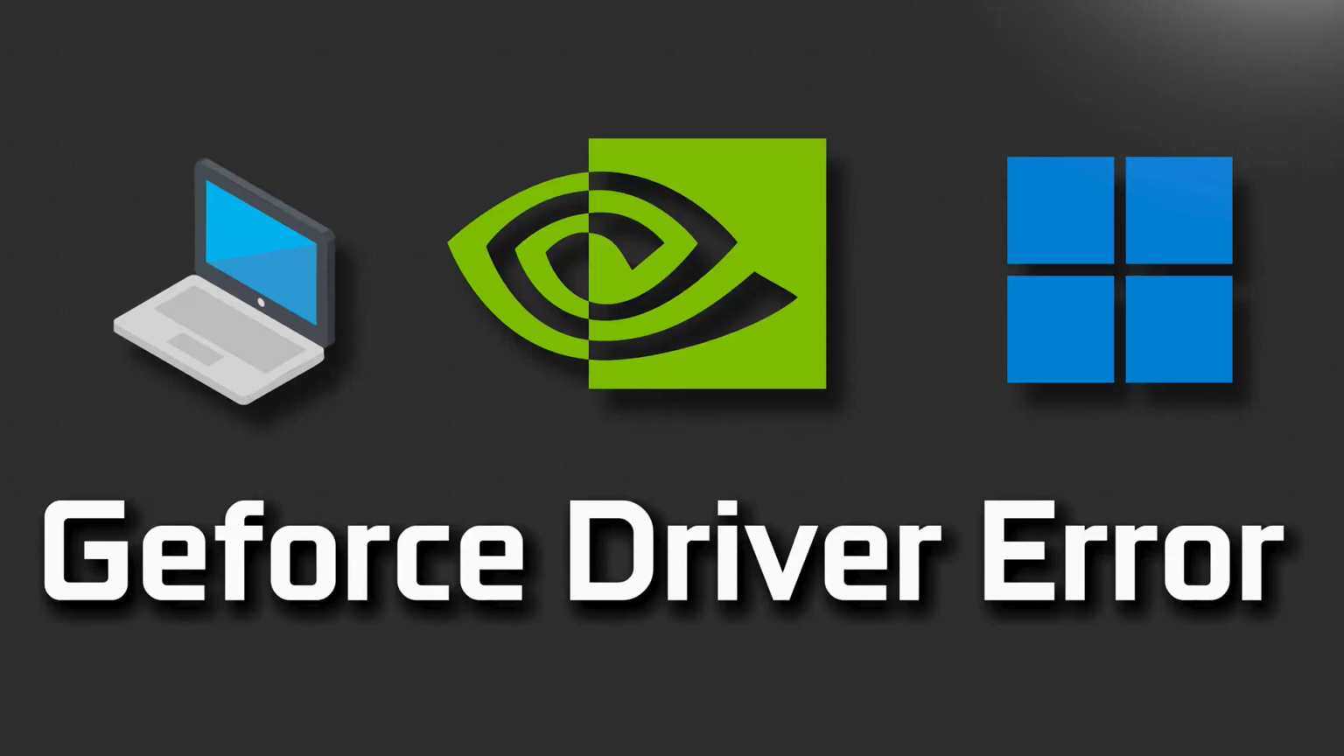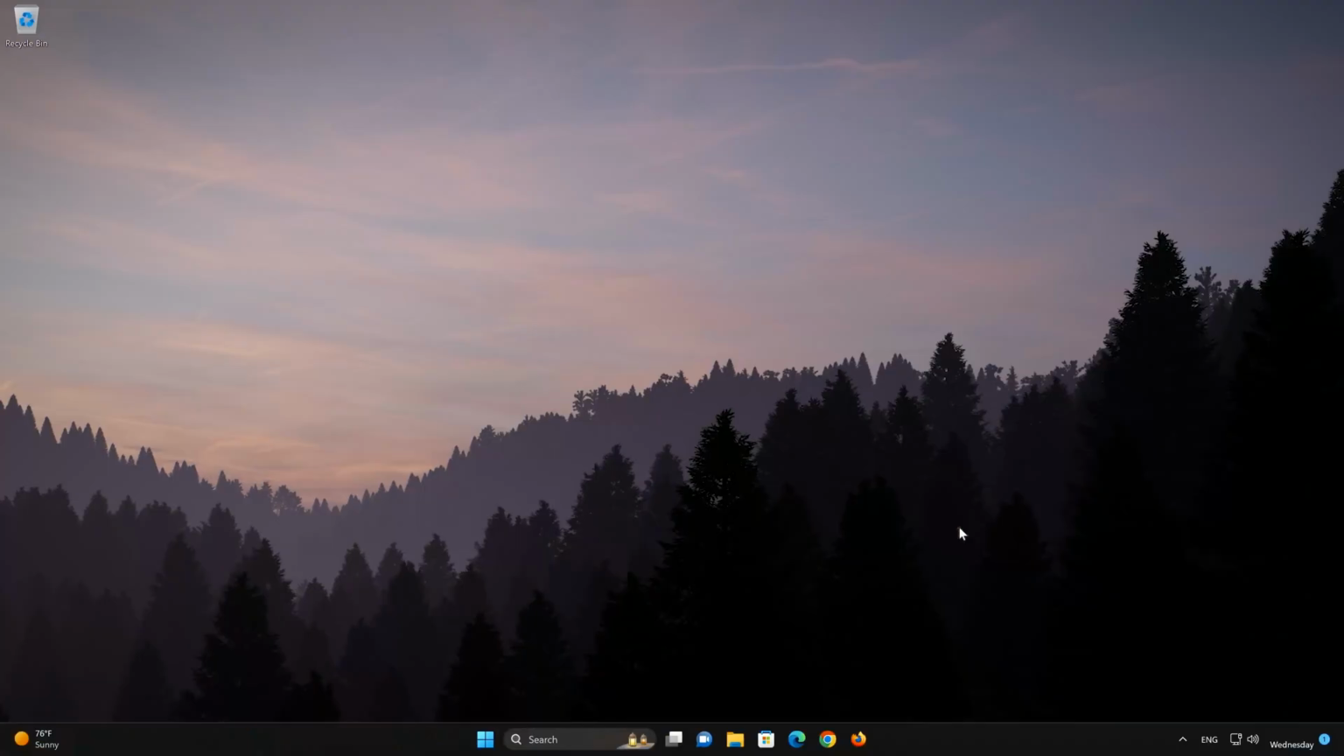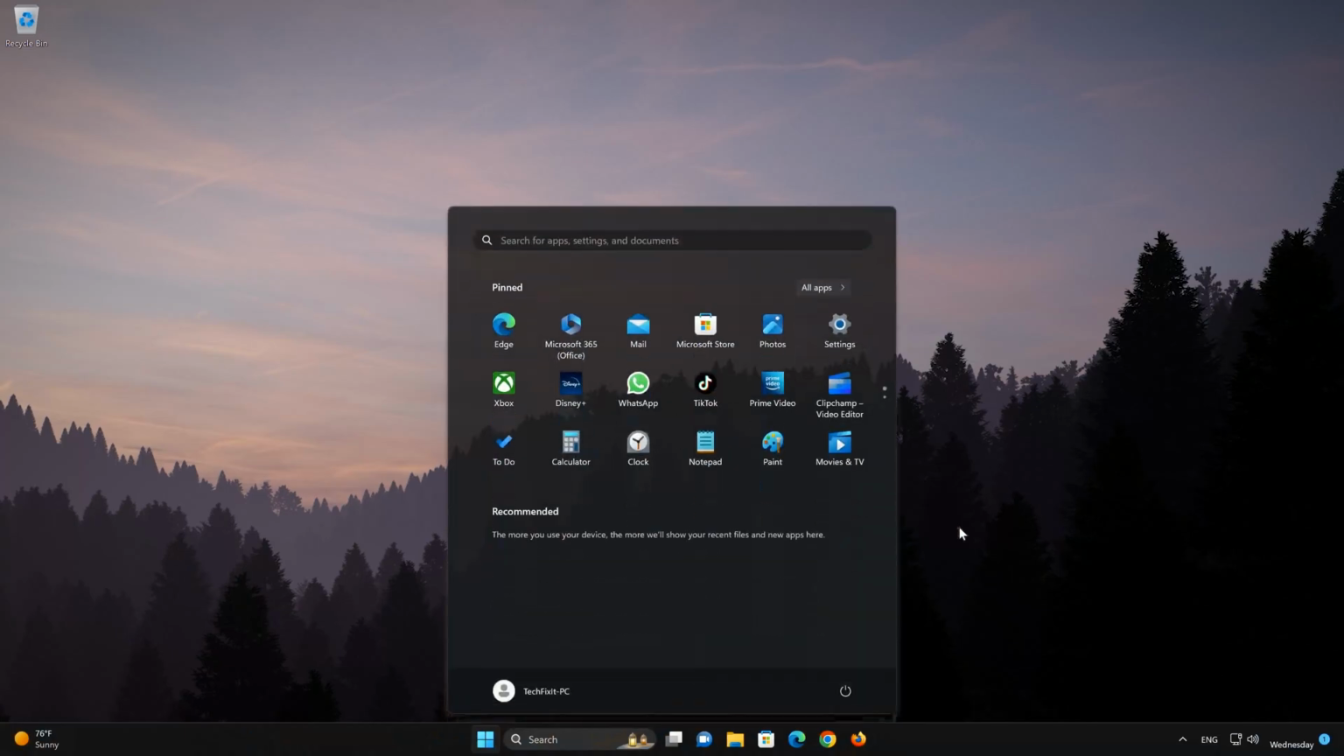Are you unable to update your Nvidia drivers while using GeForce Experience because you get installation errors? This could be happening because GeForce Experience is either damaged or corrupt. So follow the steps of this video to learn how to resolve this Nvidia driver issue in a quick and easy way. First, open your Start menu.